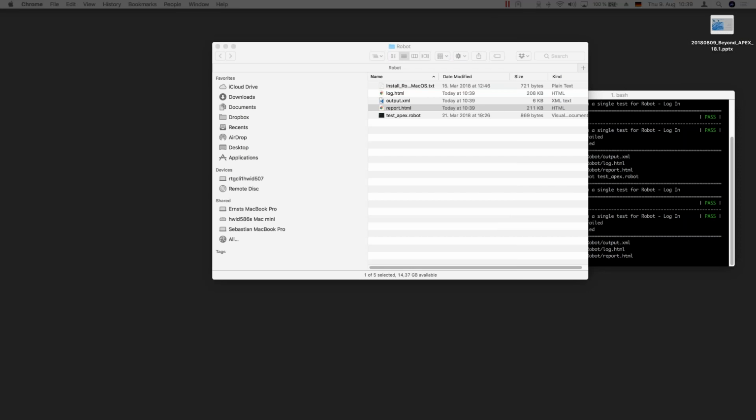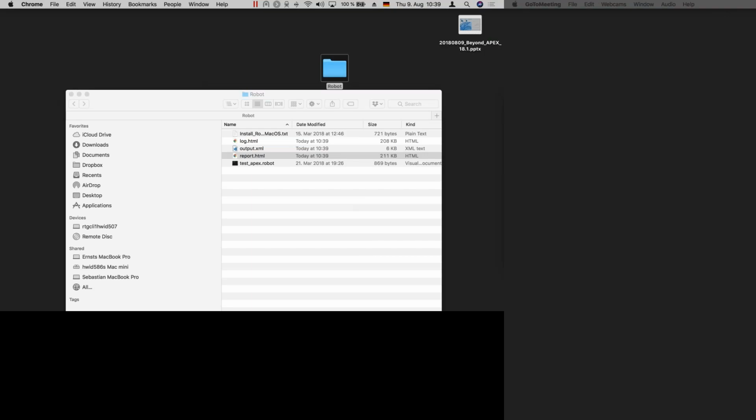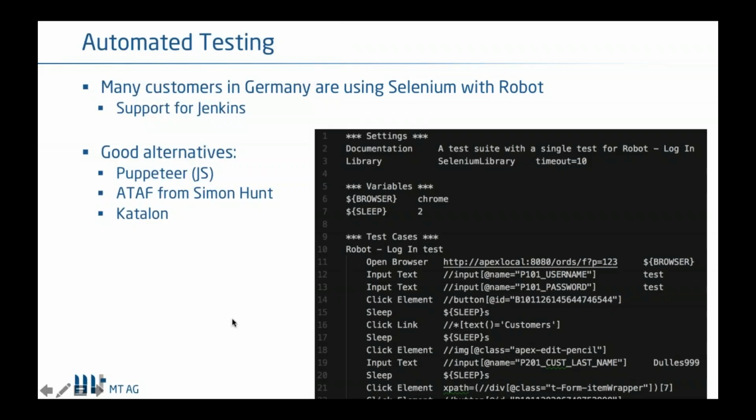Okay, let me go back to the presentation. So using Selenium with Robot is just one way to do it. It's still something a developer does, writing those tests. But there are also other good alternatives. If you're looking at a pure Apex way of doing things, creating Selenium scripts in the background, that's ATEF that you can use from Simon Hunt. There are also good presentations from him around this tool, and it's also freely available.